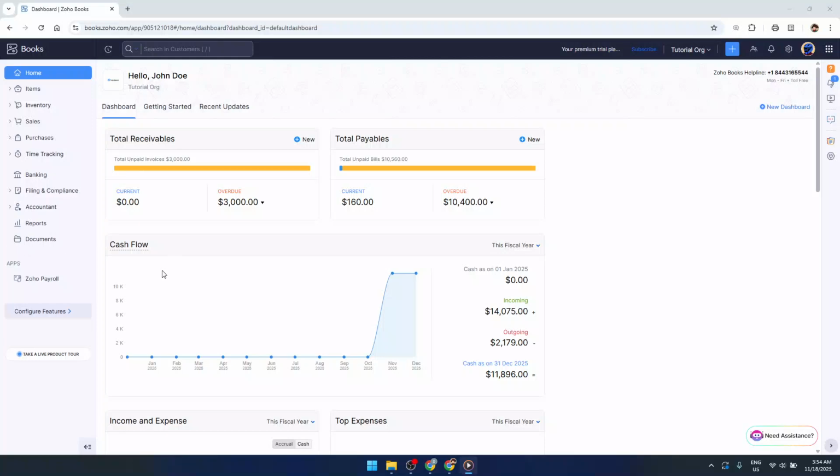In today's video, I'm going to teach you how to record sales tax payments in Zoho Books. This process is crucial for maintaining accurate financial records and ensuring your business stays compliant with tax regulations. Let's dive right in. First, you'll want to navigate to the Accountant module.